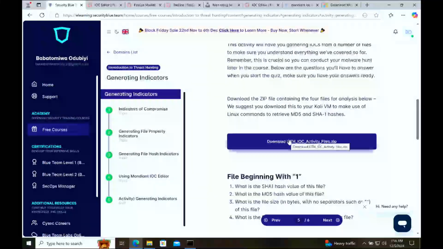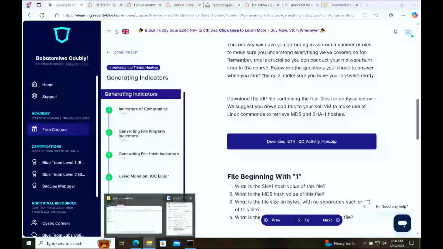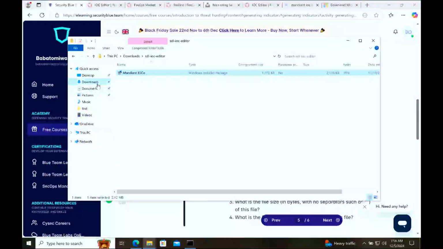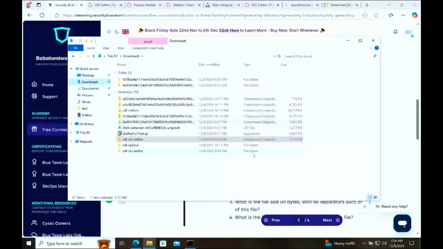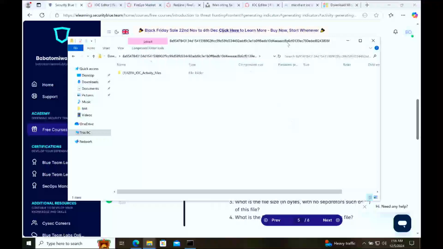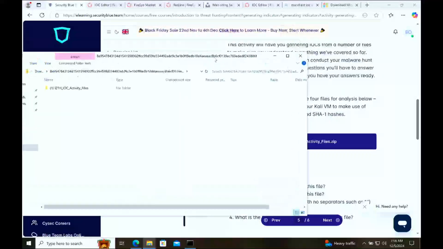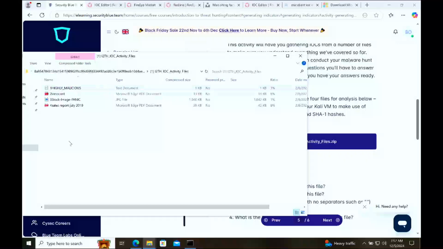You're going to download this file. It is a zip file, right? I downloaded it earlier and it is here. So you do the same thing. I think it's this one with the same name, right? 12 IOC activity files. If you check it, you have 4 files here, right? What the quiz wants to know is, so I'll do one with us. What the quiz wants to know is here.